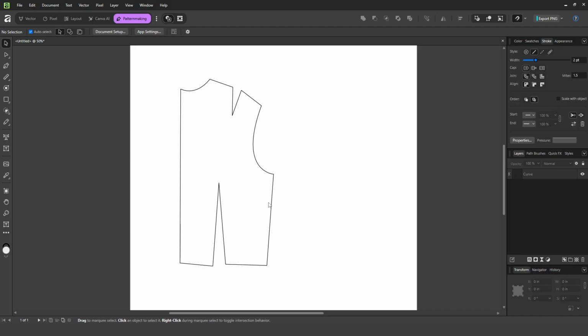Quick disclaimer, I am not an expert in Affinity or in pattern drafting. I'm actually quite a beginner when it comes to sewing pattern drafting, but I've really been enjoying using this free software, and I thought that if I could create a video sharing what I've learned so far, it might inspire others with more expertise to continue to make resources and just improve the amount of knowledge that's out there.